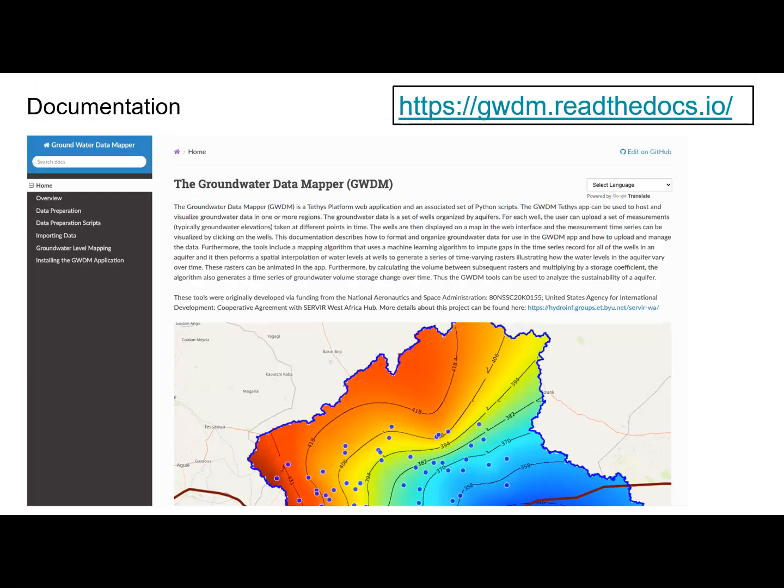Everything associated with the groundwater mapper is thoroughly documented at this website, gwdm.readthedocs.io, and it can be displayed in different languages, in Spanish and French. This talks about not just the mapping algorithm I described, but also how to organize your data, how to format the data for uploading, and how to go about uploading your data into the groundwater data mapper, and then how to visualize it.